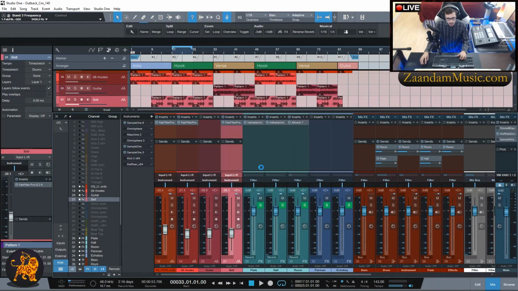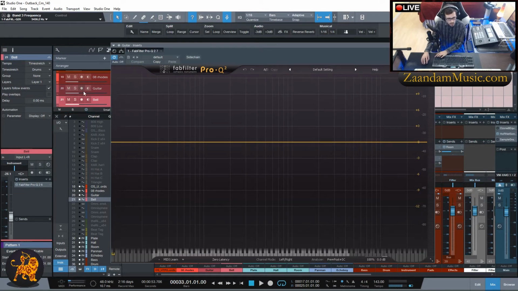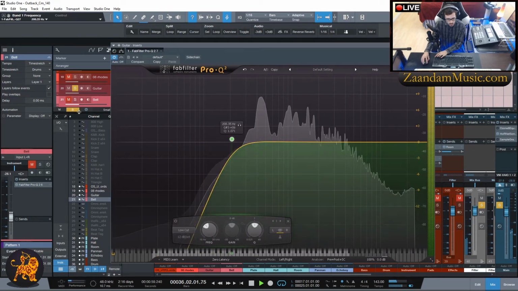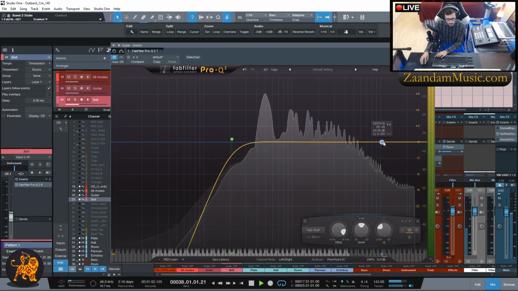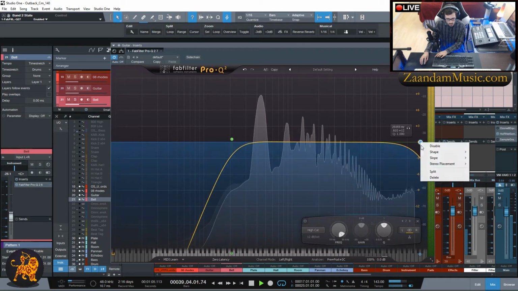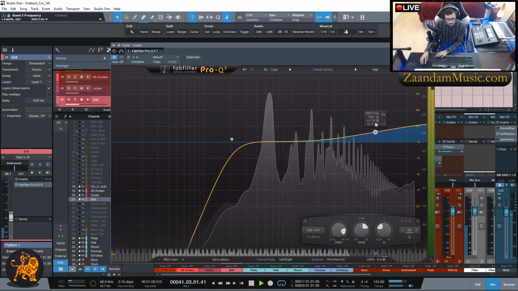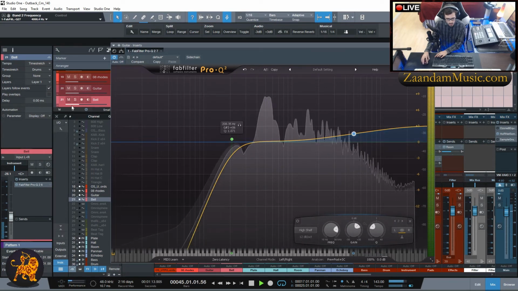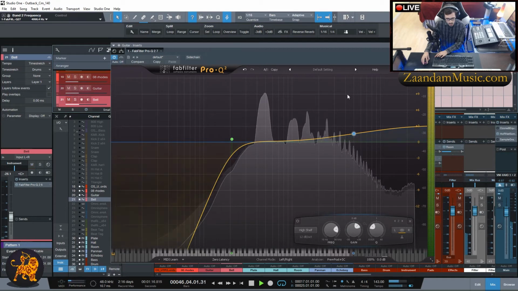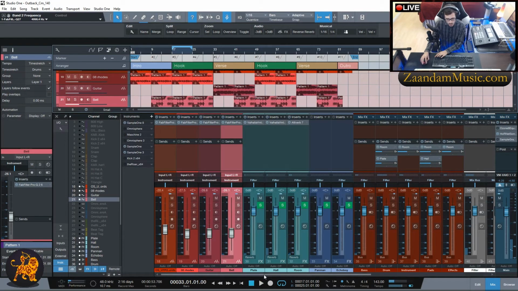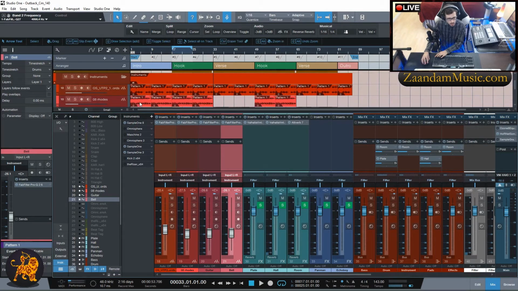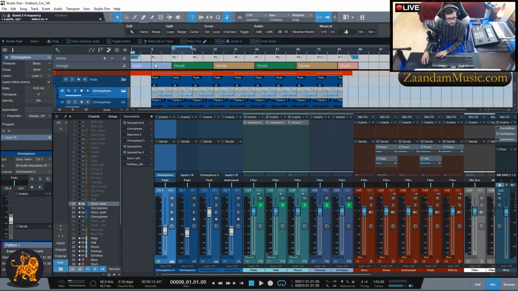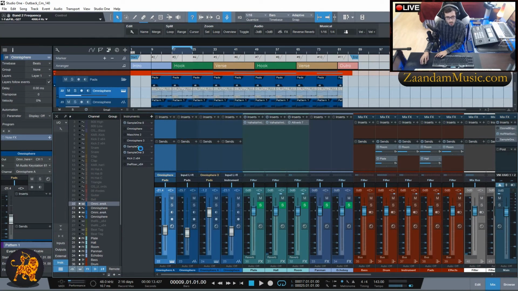So let's open another FabFilter. And let's work on the guitar. Alright, cool, that sounds good. So we got all that done, so now let's move on to the pad sounds. So let's work on the first one here. FabFilter Pro Q. Low cut.